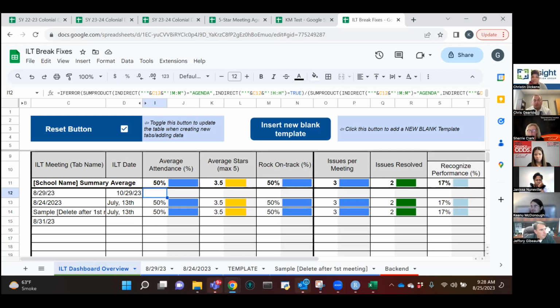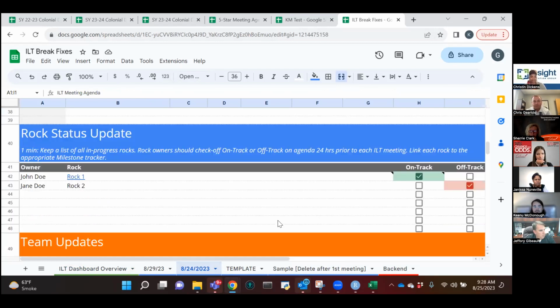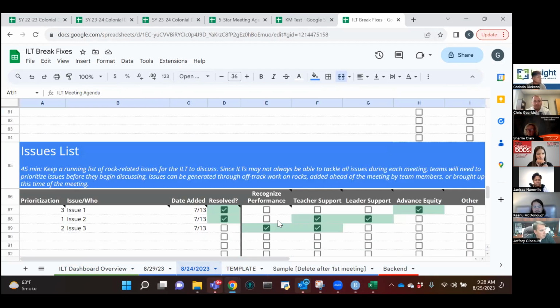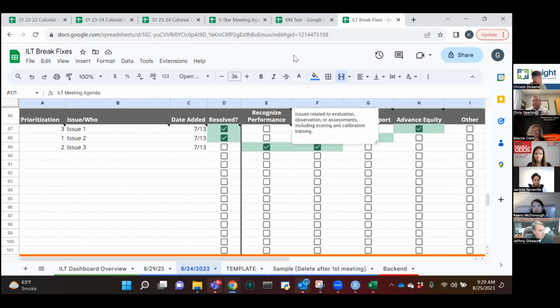Keanu, if you can go back to just a regular sheet, a meeting sheet. I know one of the things that has come up, and I don't know if we've talked about it with Jen and the team at Colonial, but if you go down to the issues list, right there. So where it says recognized performance, teacher support, leader support, advanced equity, what if they want to personalize those titles? Are they able to do that?